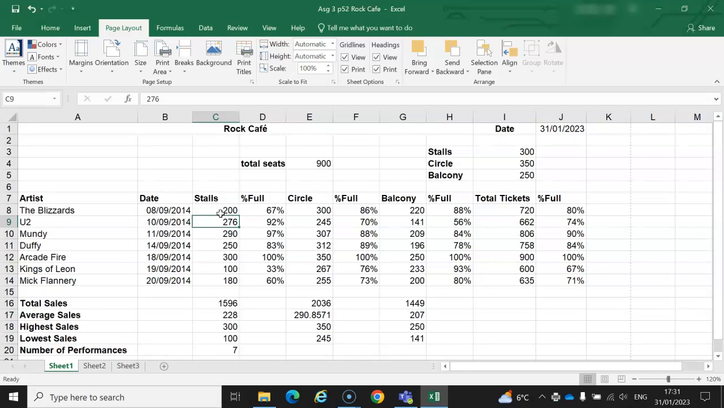And I now will check that my answers are the same as those suggested. The stalls were 67% full for the blizzards. Yes, that has changed. Total ticket sales for the blizzards is now 720, which is over here. That's correct. Rock Cafe was 80% full during the blizzards, which is true. Total sales for the stalls is now 1596. That is true. Average sales for the stalls is now 228. That is true. So now we can save the spreadsheet as Rock Cafe.